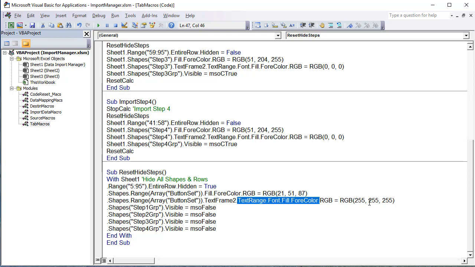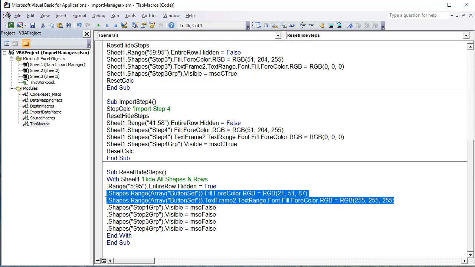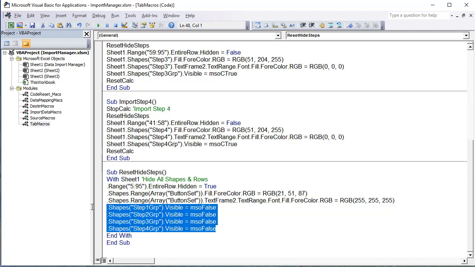We're going to give it a white, and of course the white is 255, 255, and 255. That is the RGB for white. So all this does is change everything to a dark blue background and give it a white font. And the next step, all I want to do is hide all of the groups.